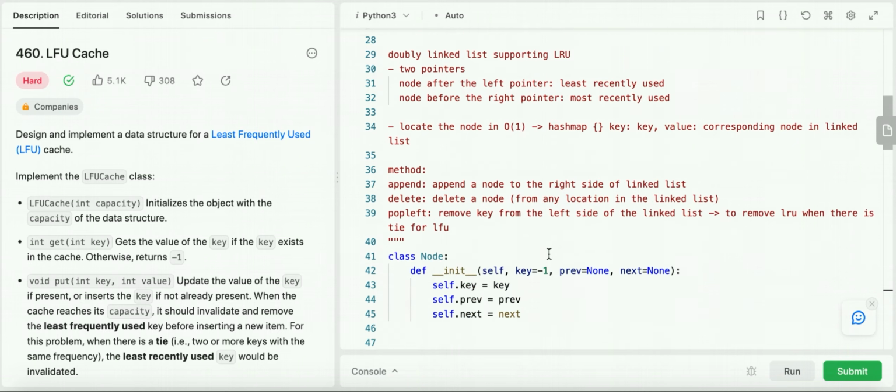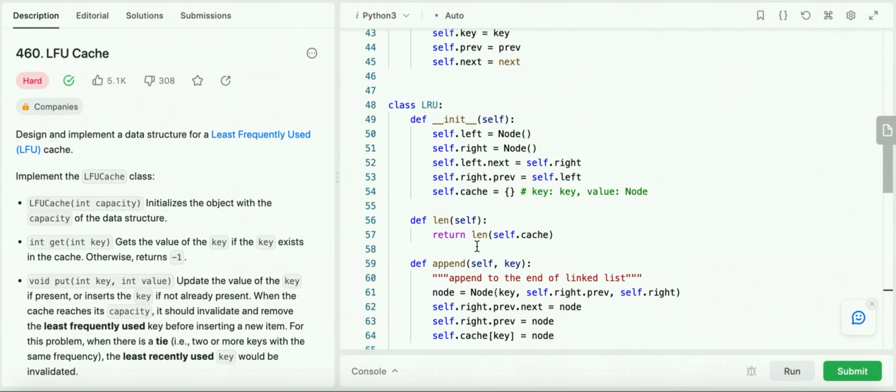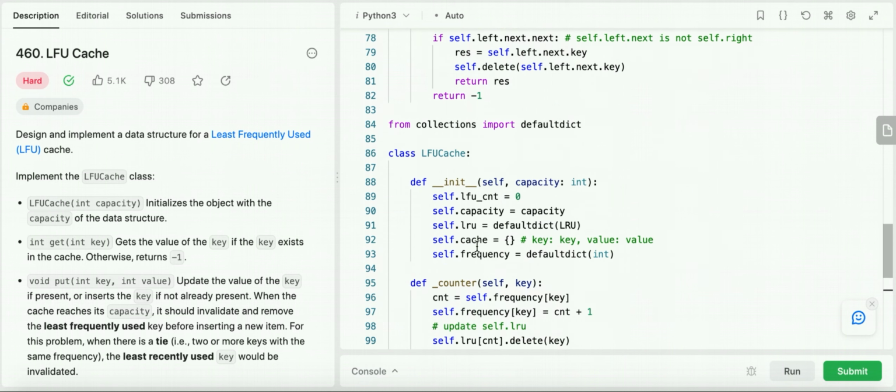And then for the doubly linked list supporting LRU, that's very similar to what we did in the previous Leetcode question, LRU cache. I have a video for that, you can go and check it on my YouTube channel. But basically the idea is two pointers, left and right, indicating the start and end. And then we also have a hash map where the key is the key, and the value is the corresponding node, to quickly locate a node in the linked list in constant time.